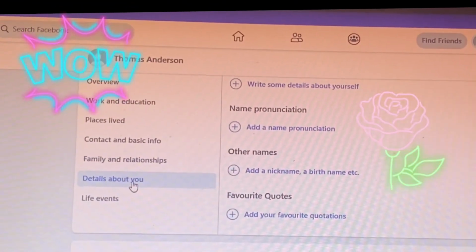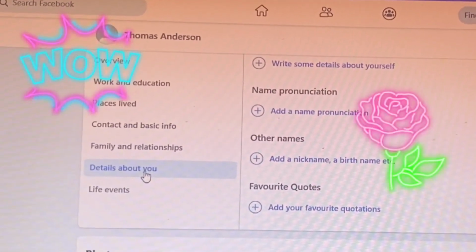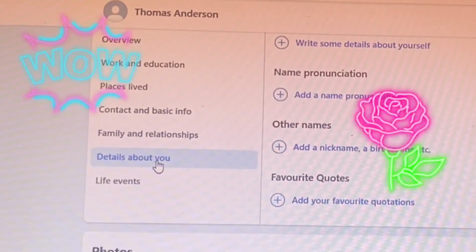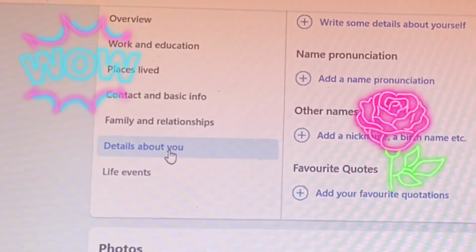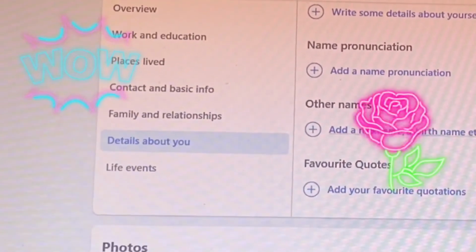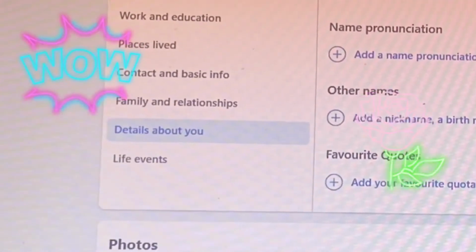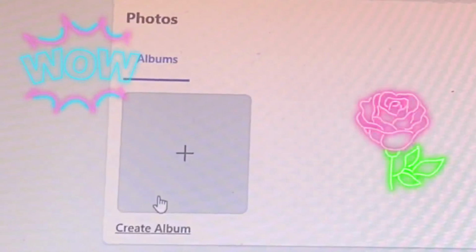So that's the details about me there. It talks about everything about me, name, pronunciation, other names, favorite quotes, everything about me. I can put it in there if I wish to make the account look good. And it's very good to fill in all this information about your account, because it really gives a good appearance to your account. And yeah, you can put in an album to add a lot of stuff.